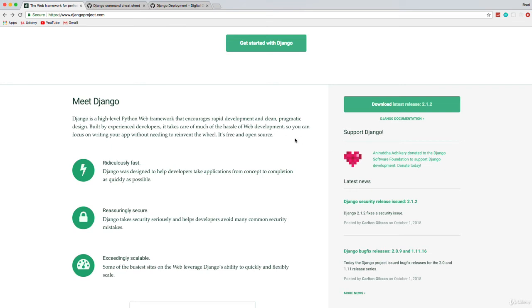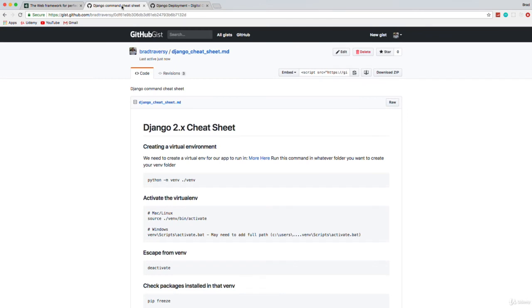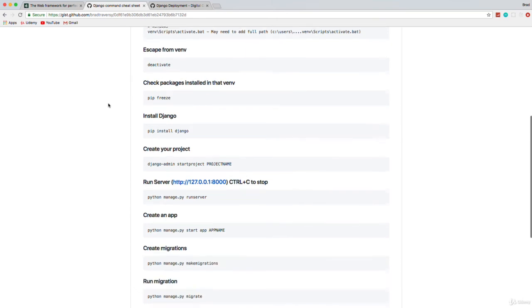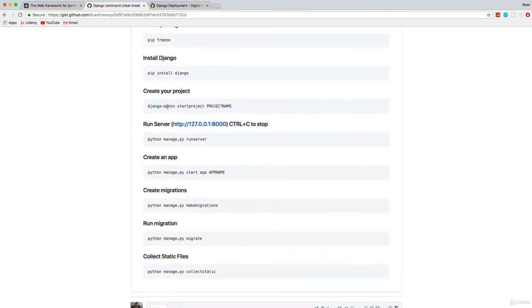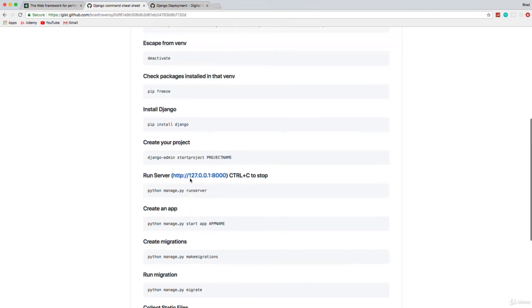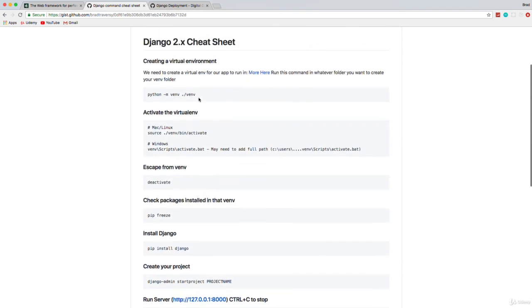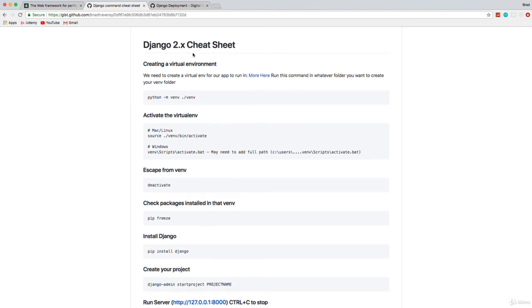Now, before we get into the next section, I just want to show you a couple resources, and I'm going to include a text file with this lecture that has links to this stuff, along with some other things. This is a cheat sheet that I created, and it basically has all the different commands to, for instance, install Django, how to create your project, how to create apps within your project, run your server, all that stuff. It also shows you how to create a virtual environment. You definitely want to create an individual virtual environment for all of your different Django applications. So it shows you how to do that.